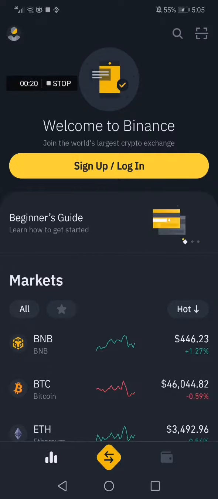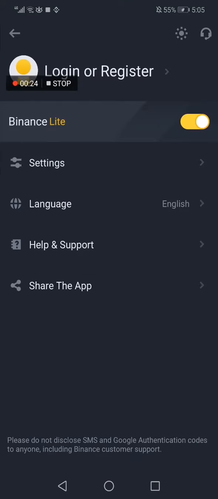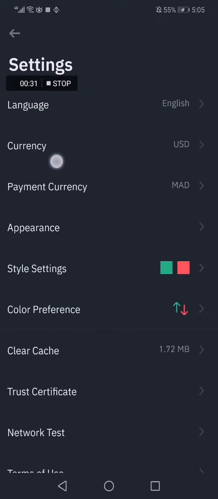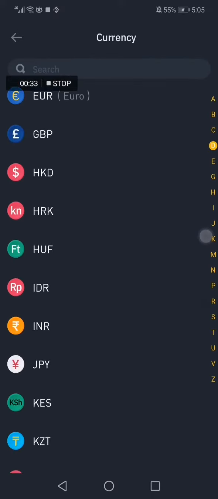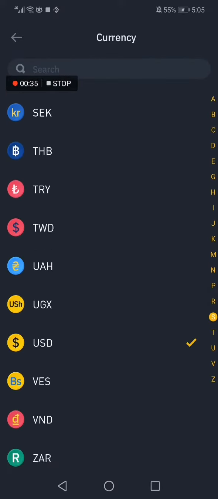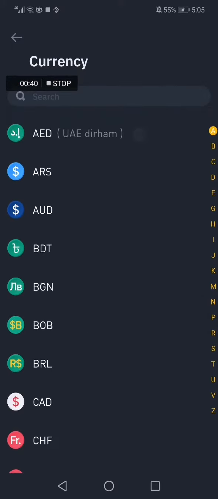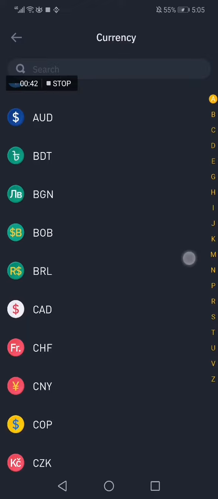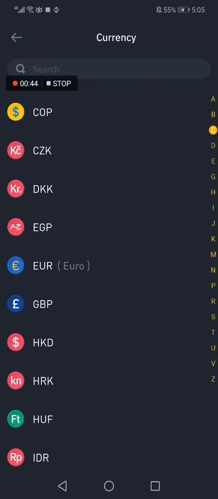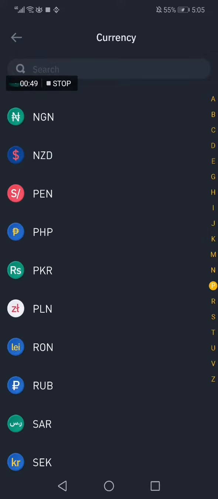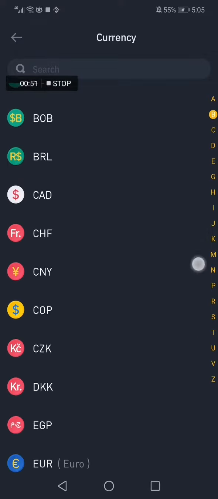Now if you want to change the currency, you need just to go to your profile icon here and then go to settings, and after that you will find currency here, and you can choose what currency you want here, like UAE dirham and the euro here, as you can see, and there are many choices. You choose what you want.